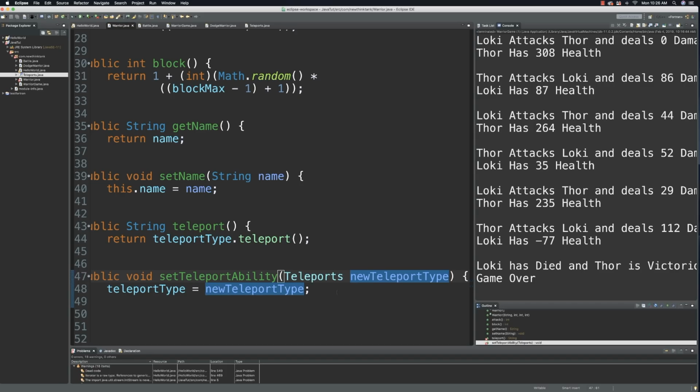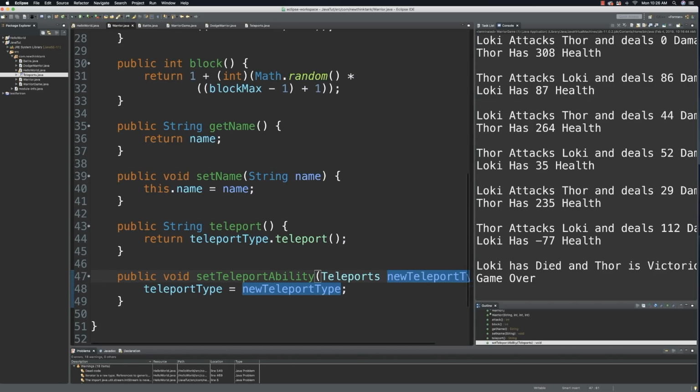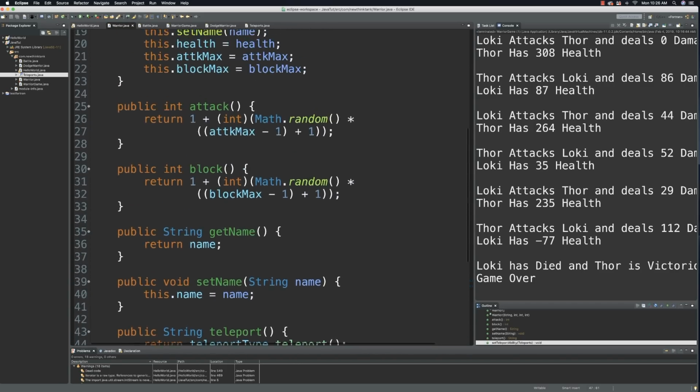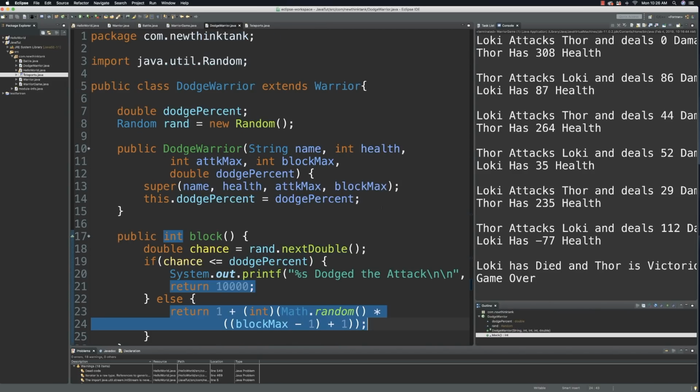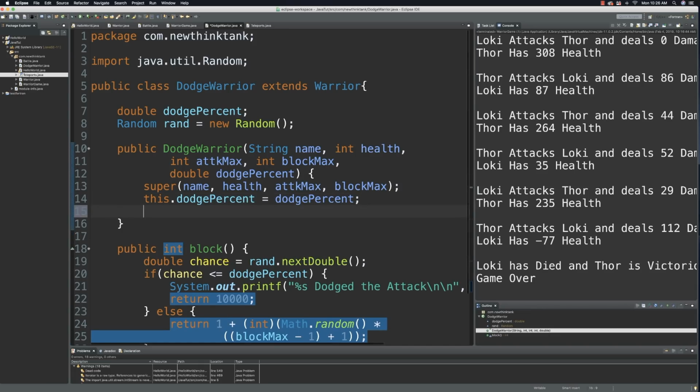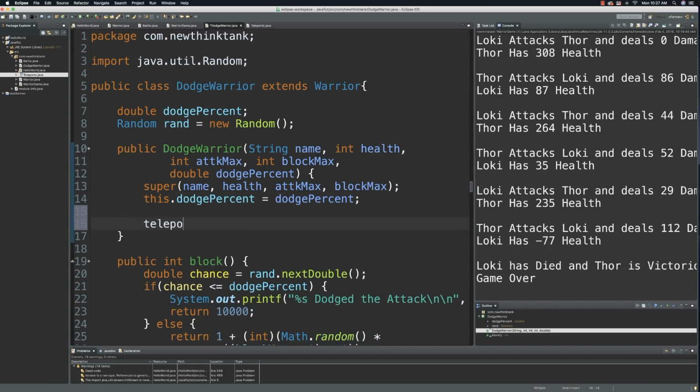Okay, so we got that all set up, and that's all we needed to do to add that capability inside of there. What do we need to do inside of our other classes? Well, we could go into our dodge warrior as well, and right after our dodge percent, we could add teleport type is equal to new can teleport. And we'll say that by default, the dodge warriors are all going to be able to teleport unless we decide to change that.